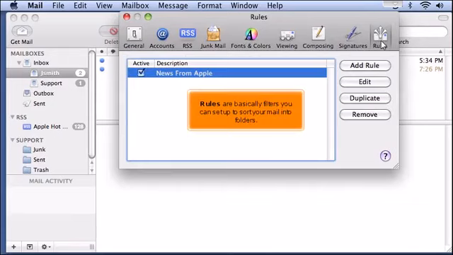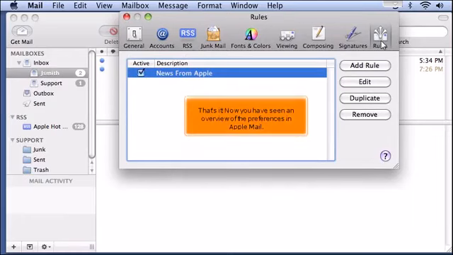Rules are basically filters you can set up to sort your mail into folders. That's it! Now you have seen an overview of the preferences in Apple Mail.